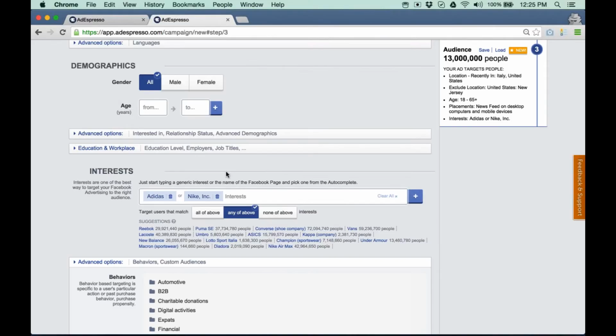And what this means on Facebook is that you are targeting people that like either Adidas or Nike. And that's extremely generic because maybe I clicked like on Nike 6 months ago out of chance because they were running a contest. So I'm not really targeting hardcore sport fanatics. What you can do in Espresso is tell Espresso, hey, I want to target the intersection. I only want to target people that like both Adidas and Nike.